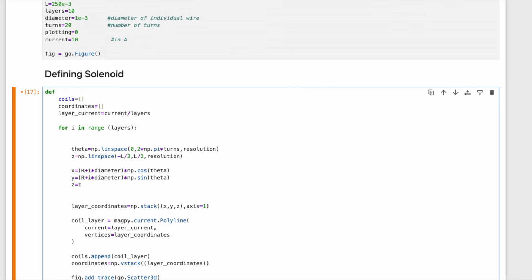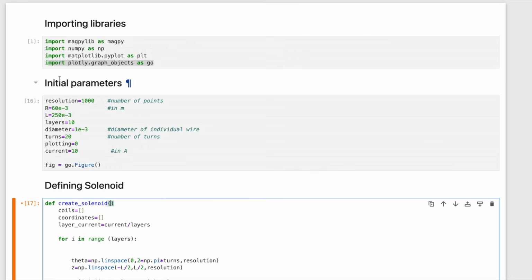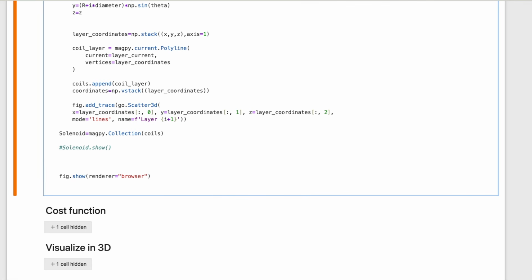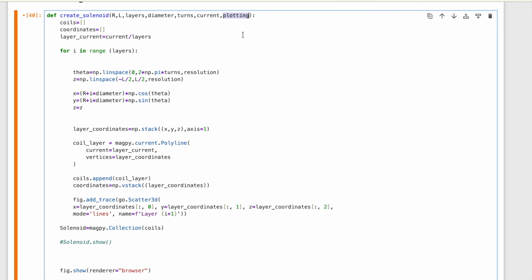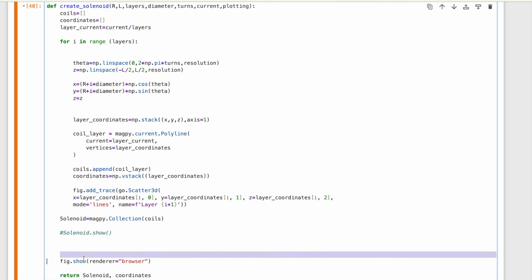Define the function here. I will call it create_solenoid, which will take our initial parameters as input: R, L, layers, diameter, turns, current, and plotting. And at the end, our function will return the solenoid and coordinates. And then to utilize the function of plotting, I'll just add if statements here and here.